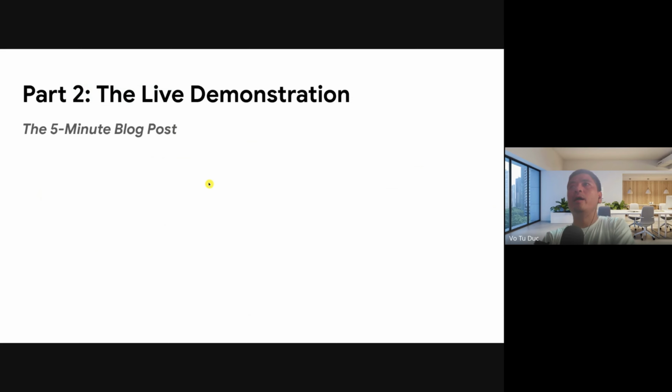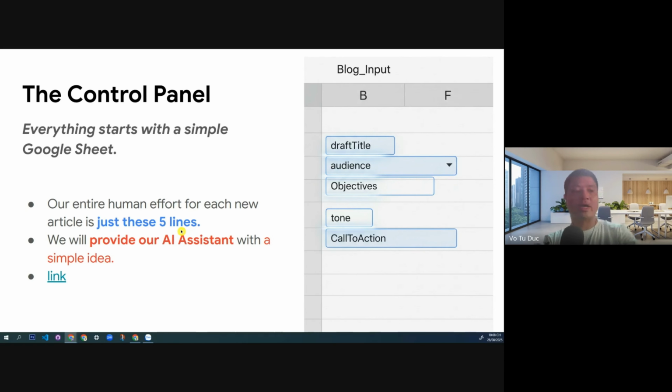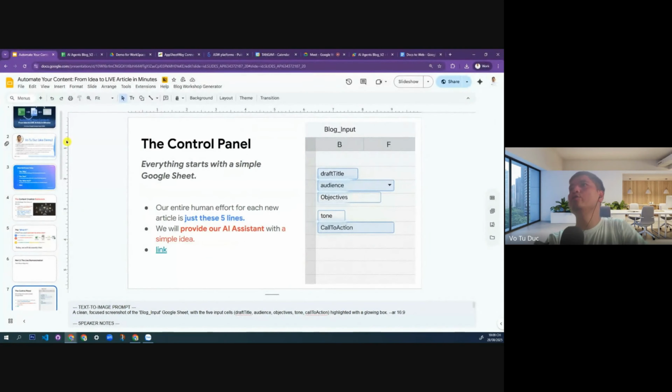So now I will go to the live demo. First of all, we will have a control panel on our Google Spreadsheets, and we will input some metadata here, then the AI will do the rest. So let's go into detail.